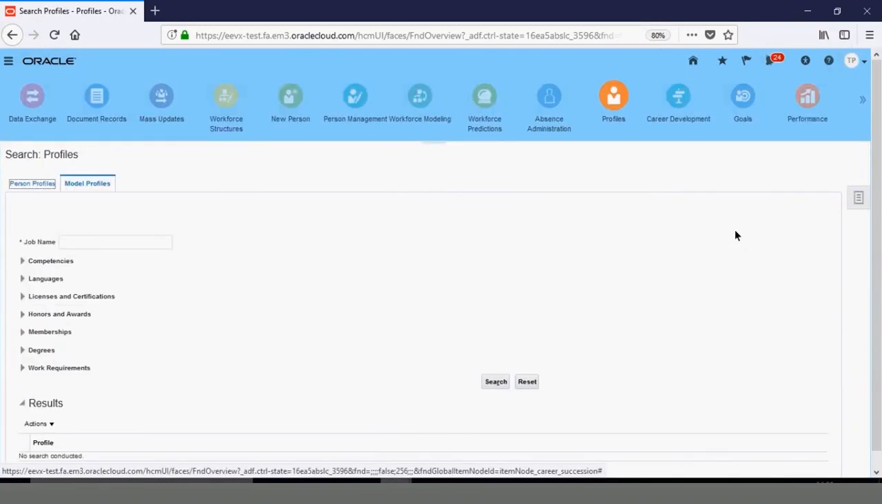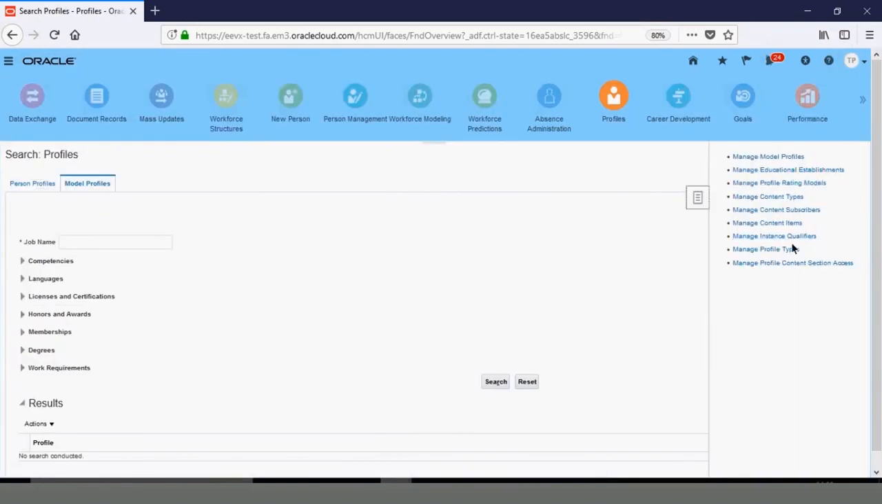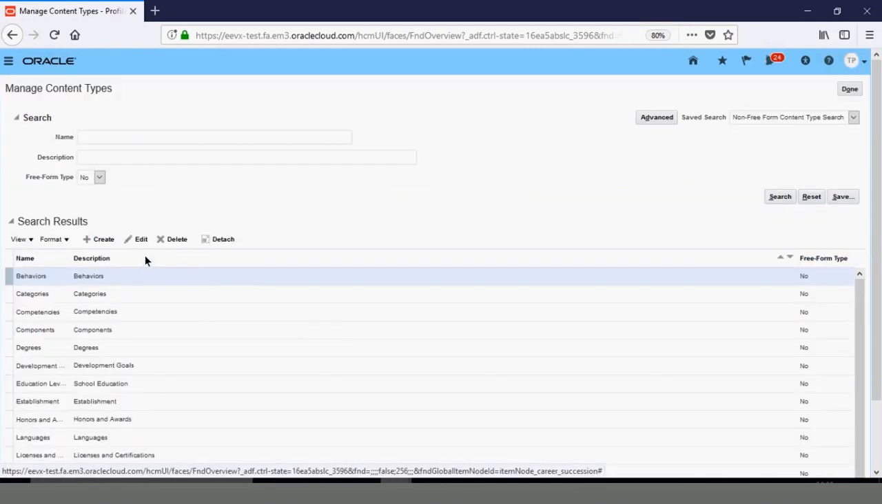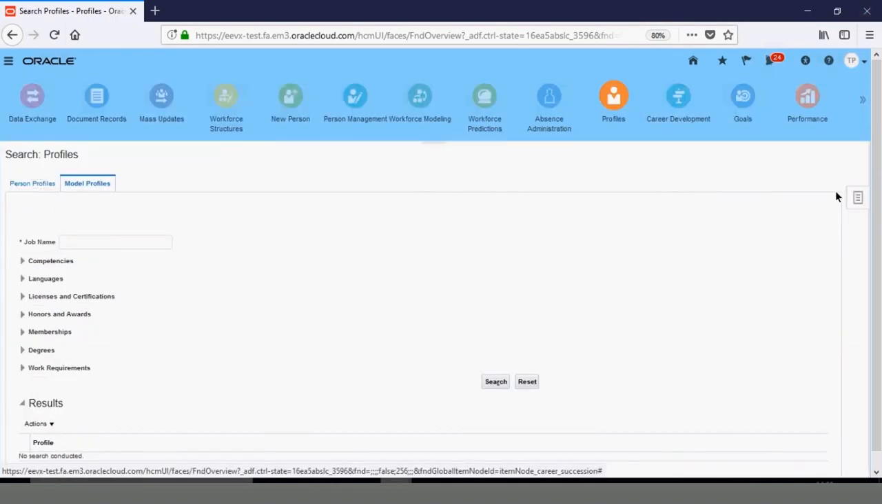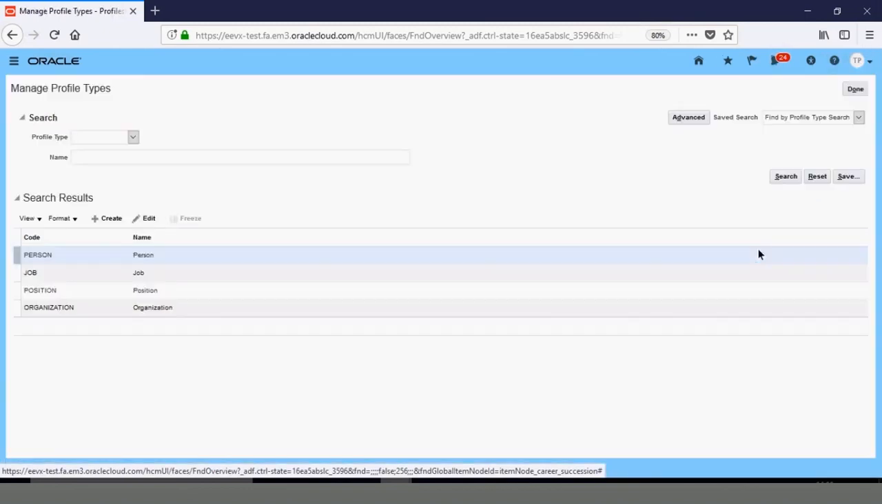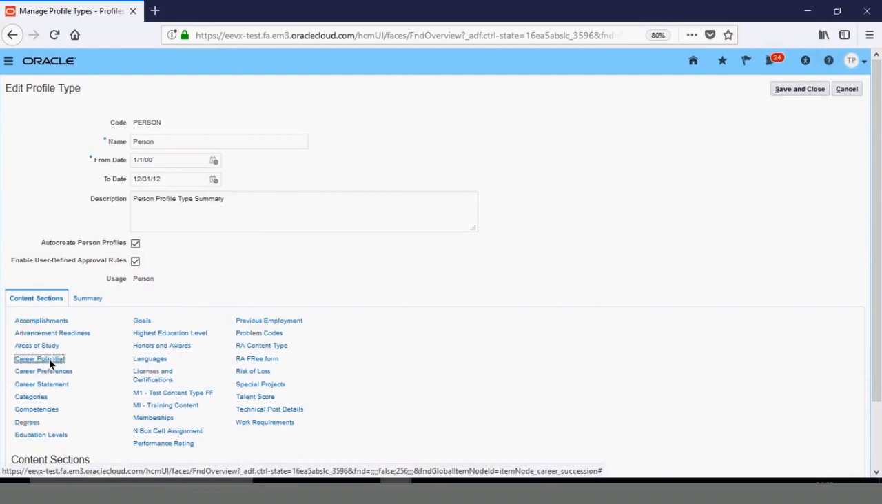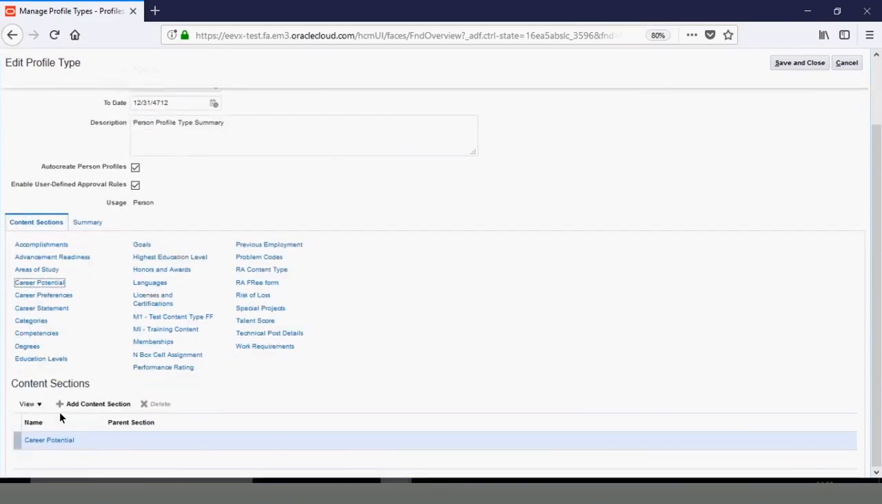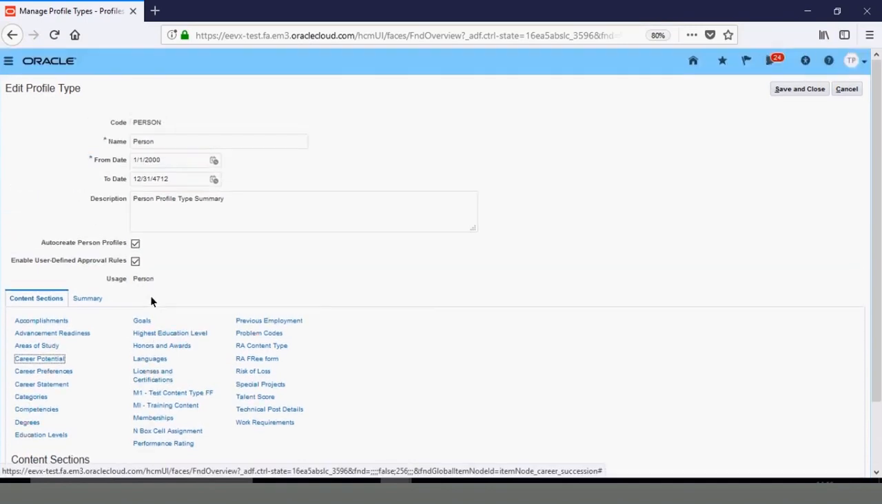And in terms of content types, let us go to profile type. In terms of profile types, we have person, job, position. When we edit this and we have created custom content sections, the content items we create can be free form or non-free form.